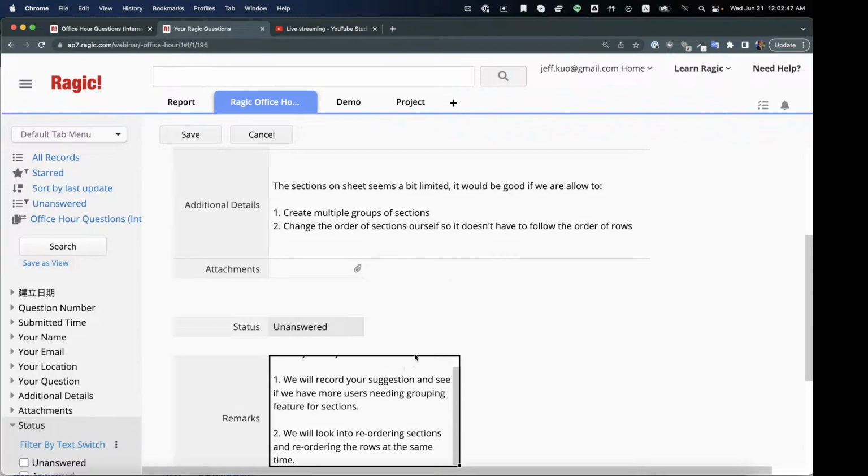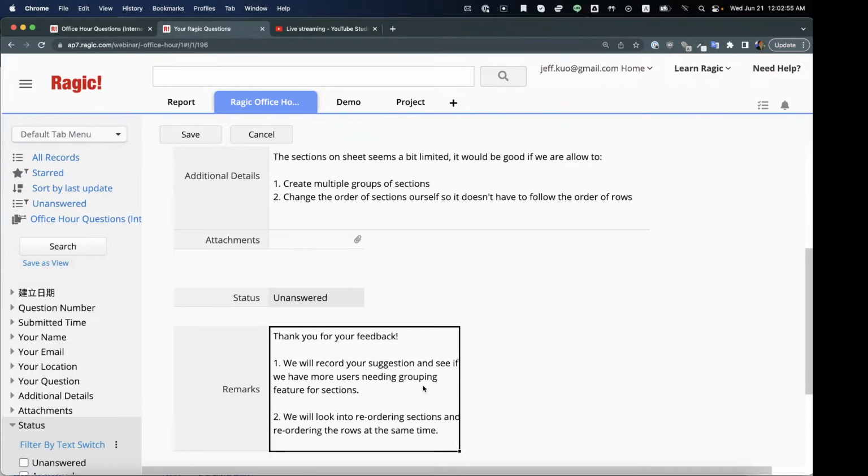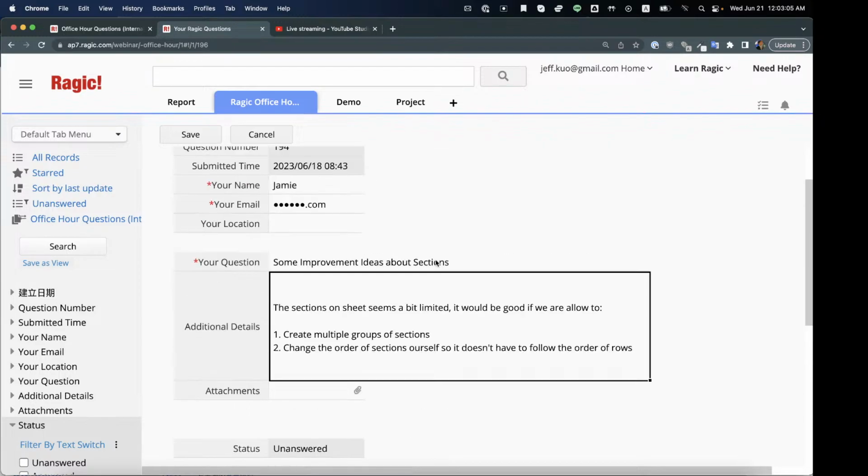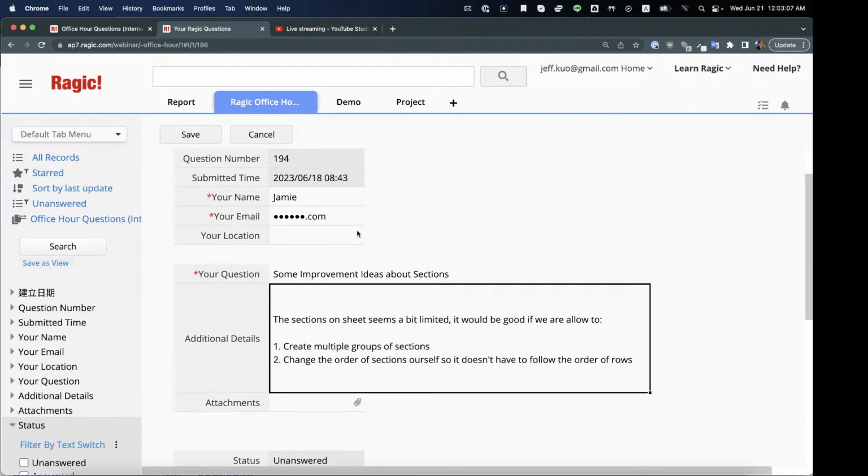Yeah, the second one is relatively more simple, so I think there should be a better chance that we have a feature like the second one for you to reorder the sections. And if you reorder the sections, it's gonna reorder the rows too. They're gonna be on different rows.